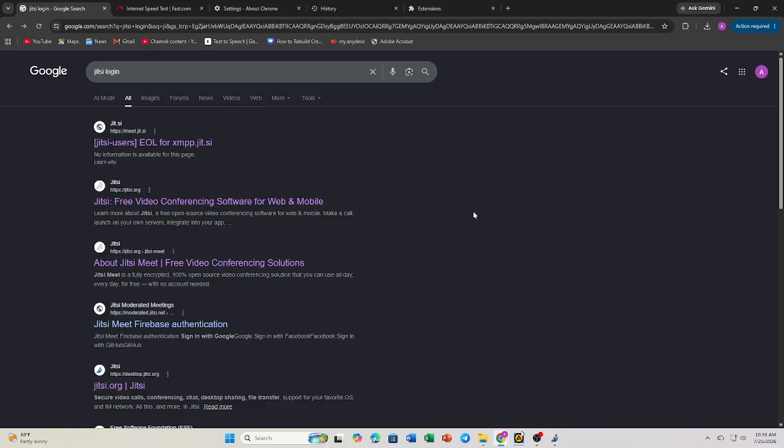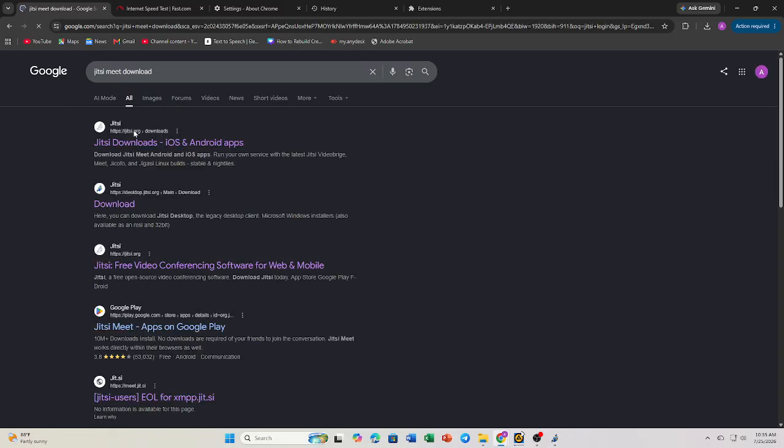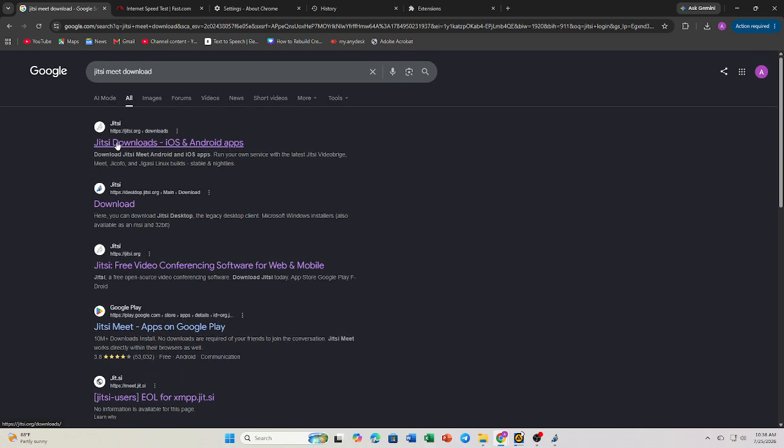Keeping Jitsi Meet updated gives you access to the latest features, security improvements, bug fixes, and better overall performance. So let's get started. First, determine how you're using Jitsi Meet. If you access it through a web browser on your computer, there's usually no separate Jitsi Meet application to update. Instead, keeping your web browser updated ensures you're using the latest version of the Jitsi Meet web interface.